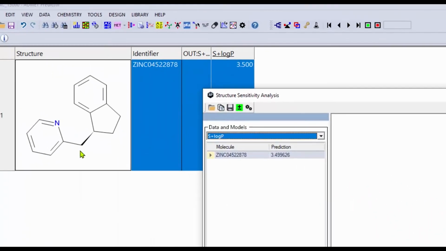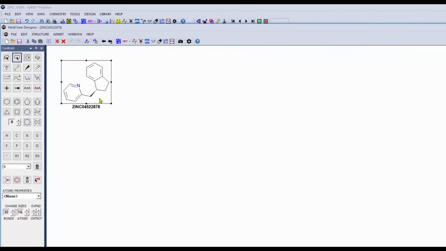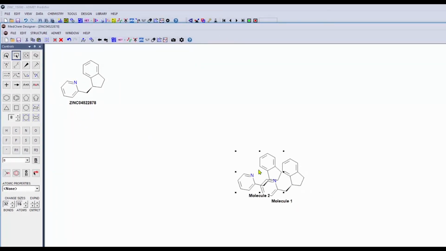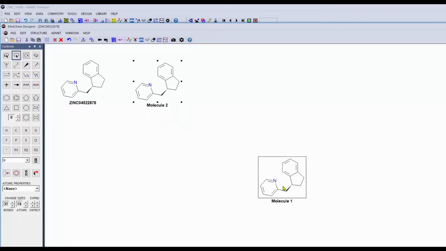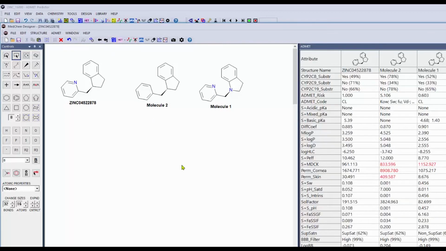So let's double click on this compound, take it into MedChem Designer, and make a couple copies of it here. Now, for this particular molecule, I'm going to change this nitrogen, which typically lowers the log P, and I'm going to change it to a carbon. This carbon here increases the log P. So if I change it to a nitrogen, I can hopefully lower the log P. And then I'll just click the ADMET button.